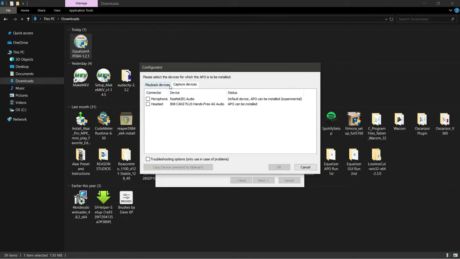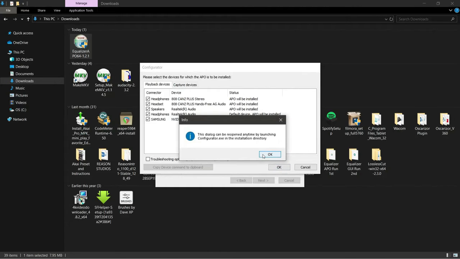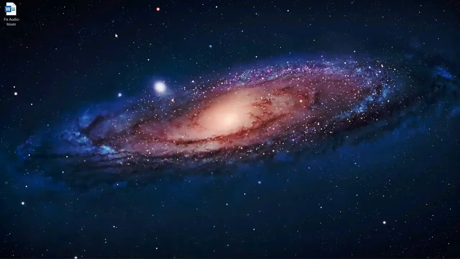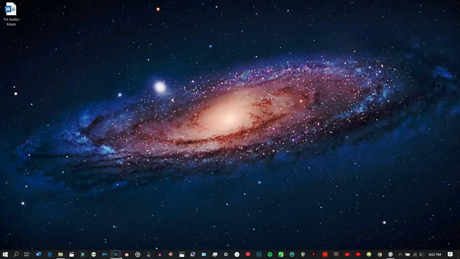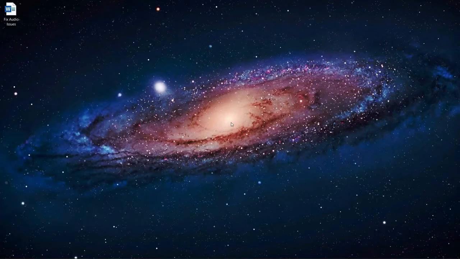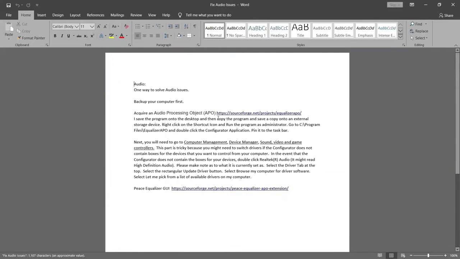Those are your capture devices, but we want to just focus on the playback devices. So let's just connect everything, and then select OK. OK. And then, yeah, let's just go ahead and reboot that now. But I'll need to stop the recording. So I'm going to stop the recording. Okay, I just installed the APO, and it's installed. So that's the first thing we want to do.